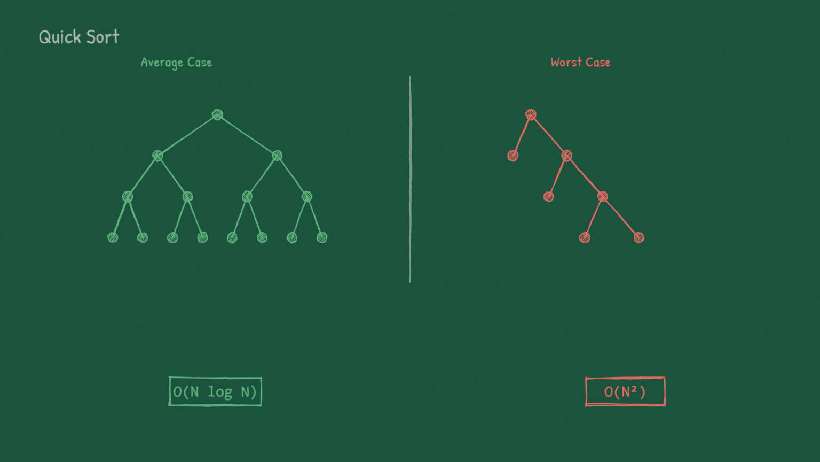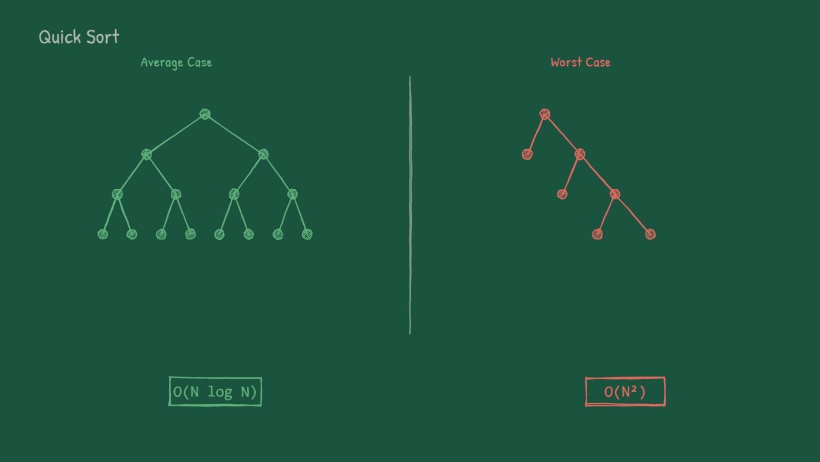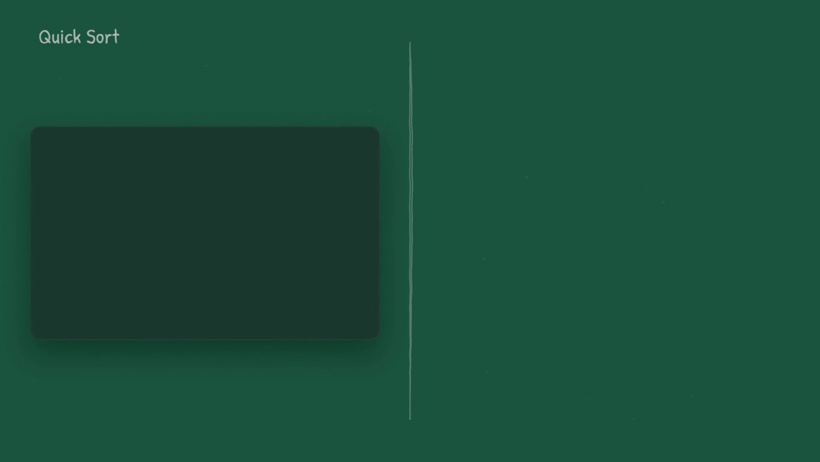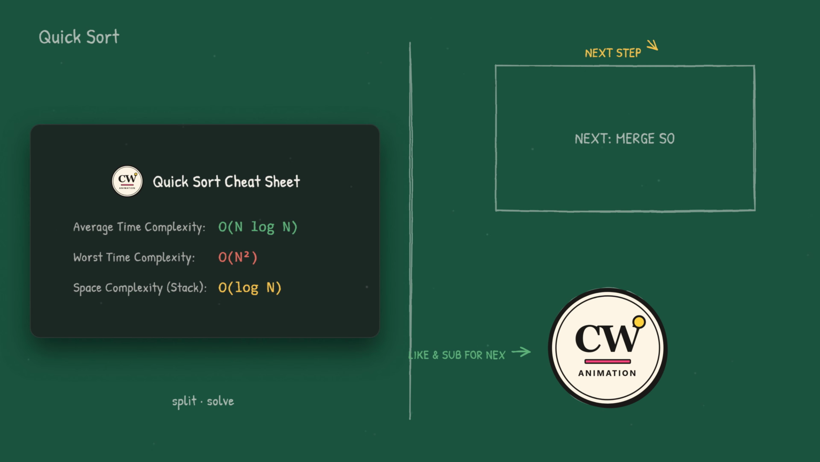In practice, we pick our pivot randomly to avoid this exact trap. And that is the key concept interviewers are listening for. If you can explain how pivot choice shifts quicksort from a balanced n log n tree into a degenerate n squared chain, you truly understand the algorithm. That's quicksort. See you in the next one.